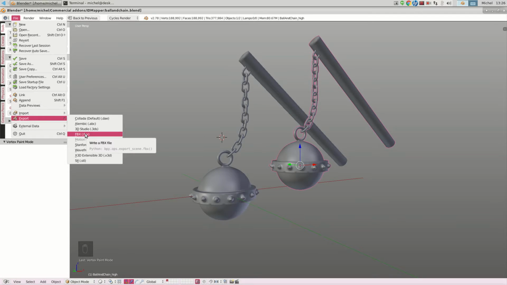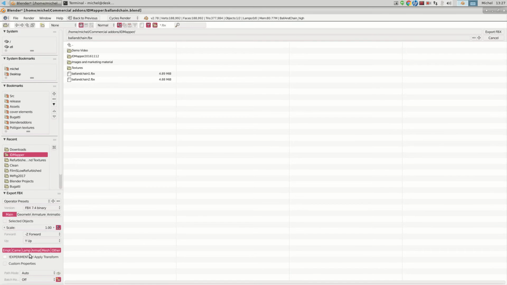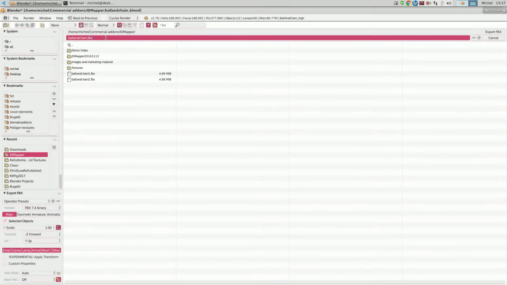It's commonly used when transferring game assets, or any assets really, between Blender and Substance Painter, because it also bundles the vertex color layer. So you don't just have the mesh information and the normals, but also the vertex color layer. Make sure you check selected objects only. Previous runs of this tutorial already made some exports, so we use ball and chain 3.fbx in this example, and then export it to the file system.